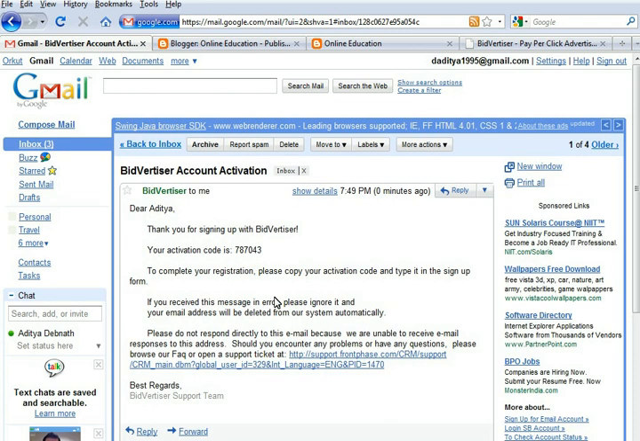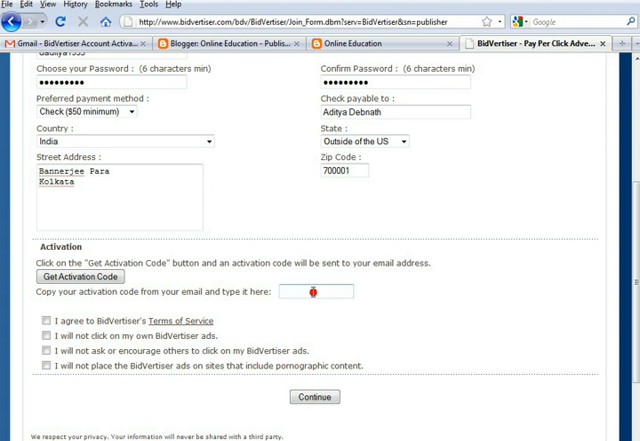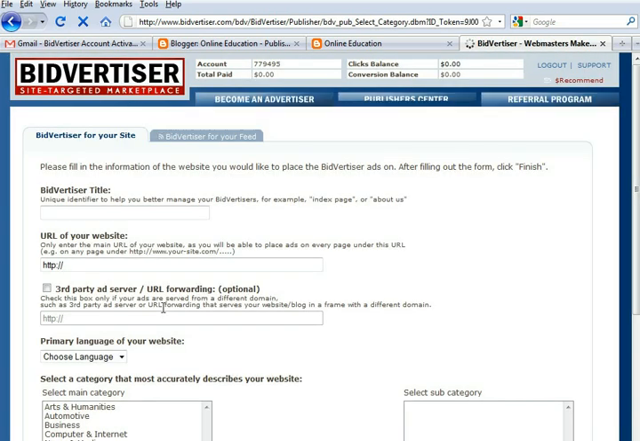This is Bidvertiser. This is the activation code. Please copy this and paste here in this box. Okay, check all the boxes, your terms and conditions and everything. Continue. So we have created the Bidvertiser account.